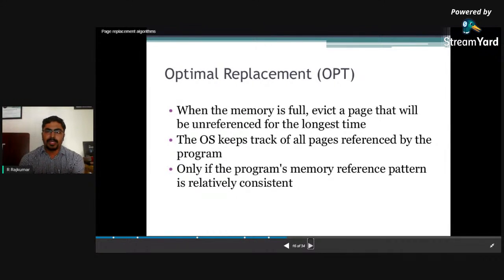Now, when your memory is full, that means the pages are occupied, then evict a page that will be unreferenced for the longest time. I mean, when memory is full, we cannot refer to any kind of pages for a long time. Then the OS keeps track of all pages referenced by the program. This is actually the problem statement, why optimal replacement is introduced.